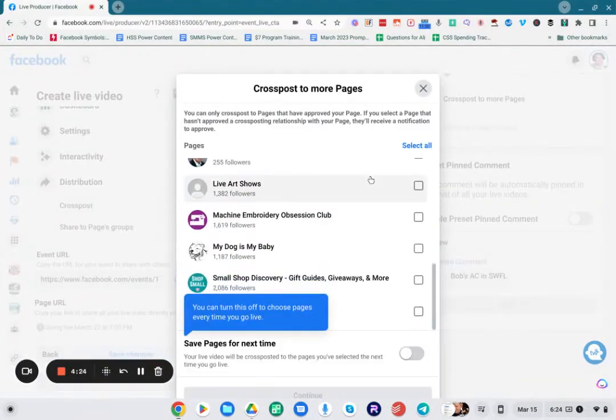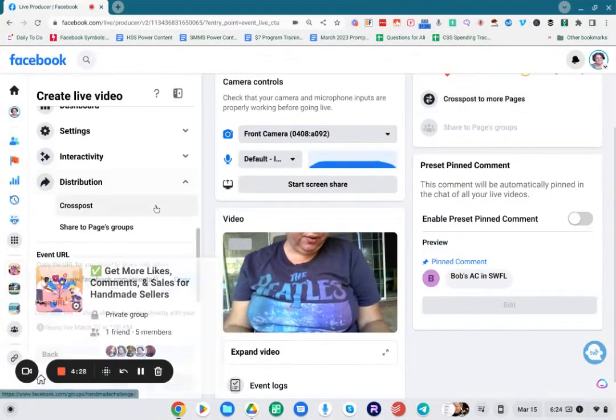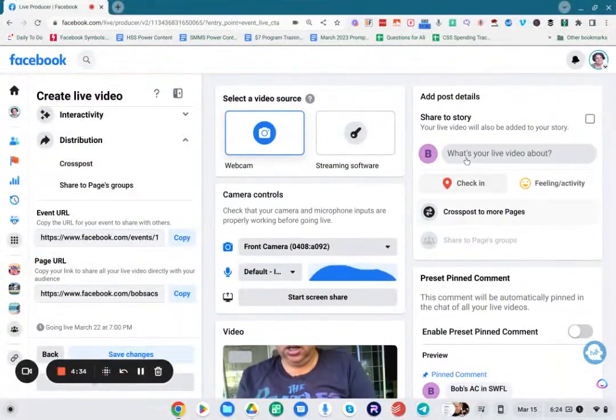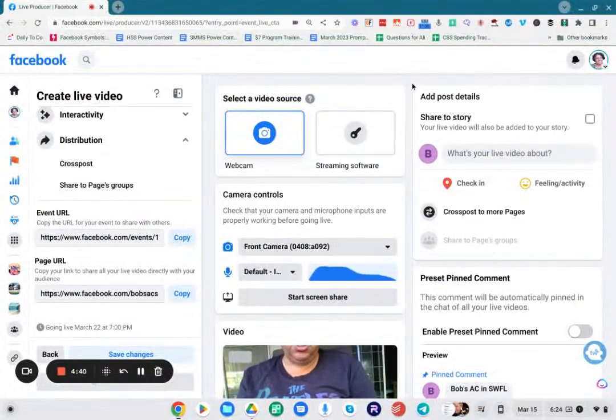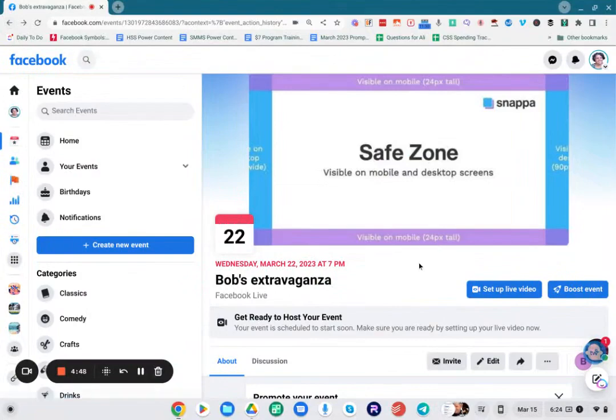cross post, which it's already in the page itself, so you don't have to mess with that. But you can check the settings and such over there. And you want to fill in here what your live is about. And then you can go live, and it will cross post to your page automatically. Again, that's where you actually want people to see your post.